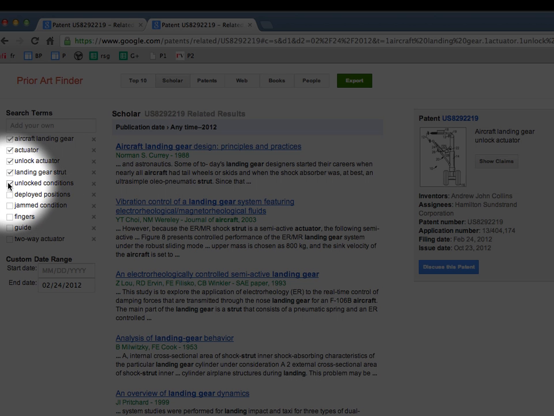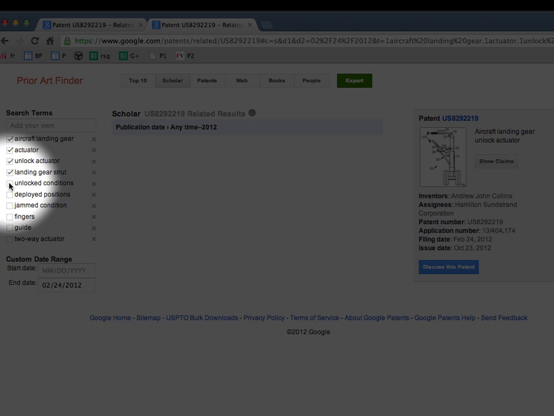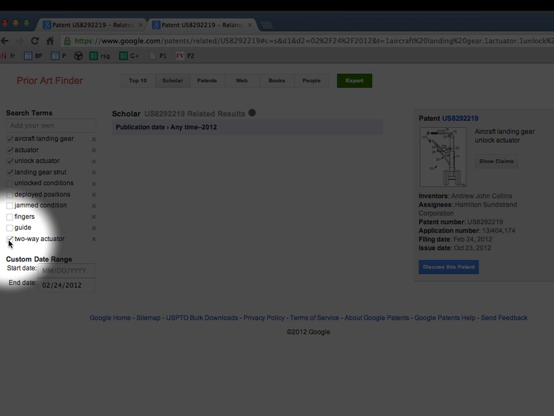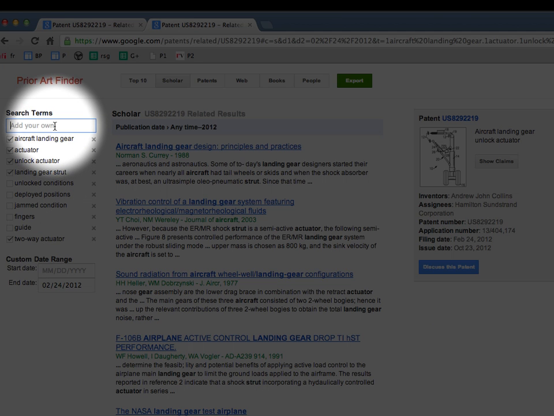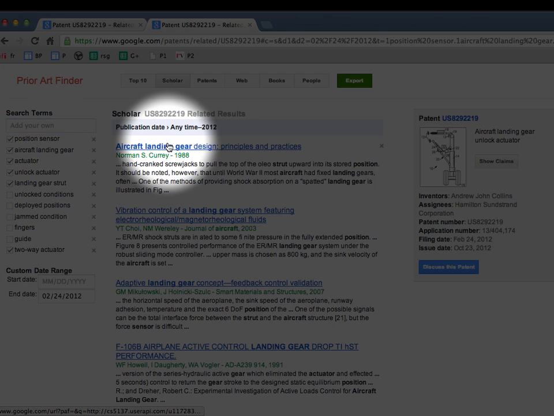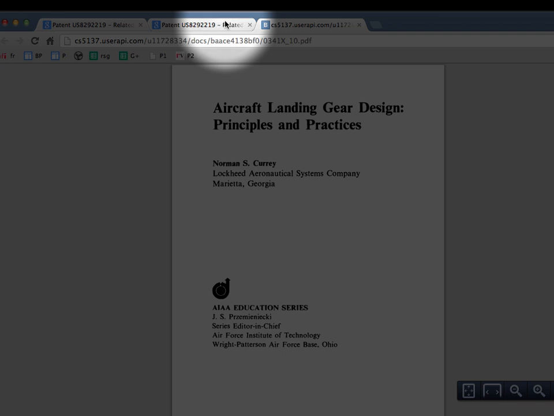Let's get rid of unlocked conditions because that doesn't sound like a very good phrase. Let's add in two-way actuator, and once again the results change. And let's also type in our own phrase, say position sensor. Hit return, and the results change again. When you click on the results, the Prior Art Finder opens up a new window displaying you the content.